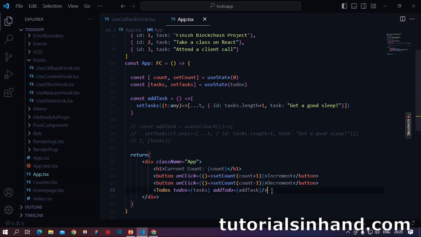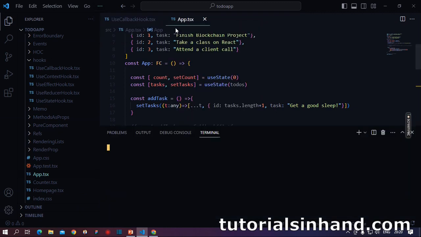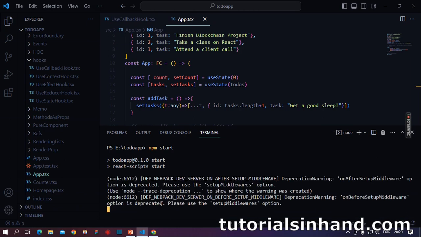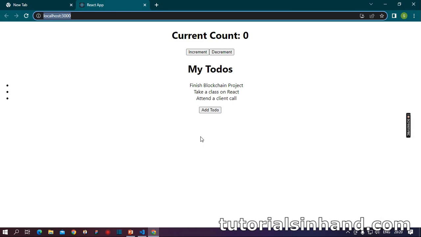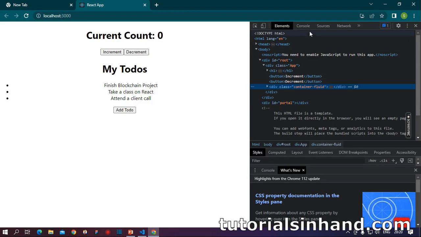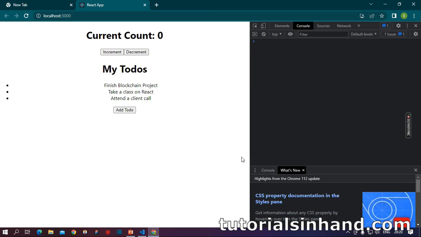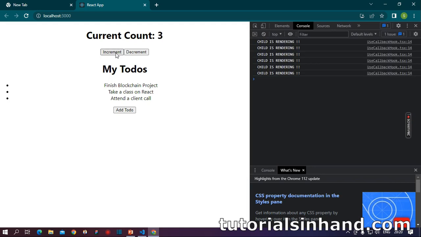So let's run our application and check if it is working. I will go to the terminal and write npm start to run our React application. Let's wait for some time until our application loads. So our application has started. When I go to the console, let me clear everything up for you. Now as I have wrapped our child component, that is this part, my Todos, if I increment or decrement the local state variable of the parent component, the child component should not re-render, right? Let's see what happens.